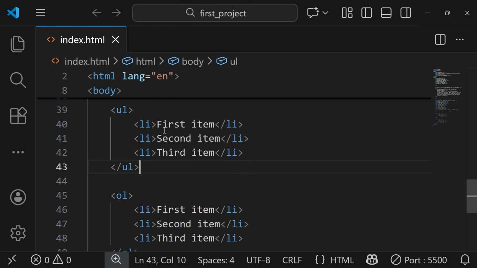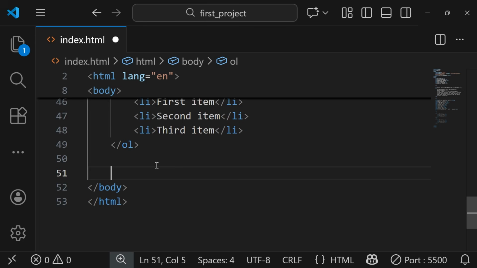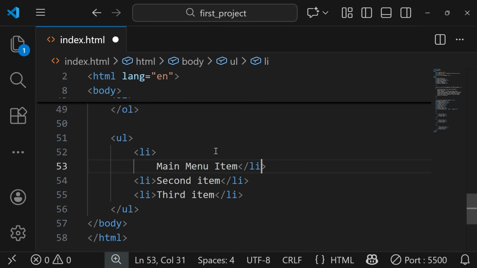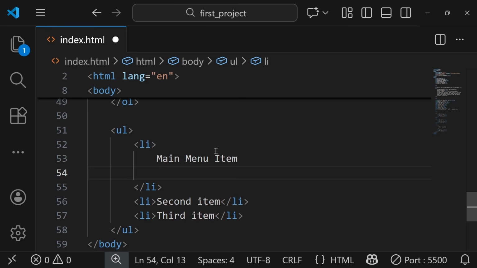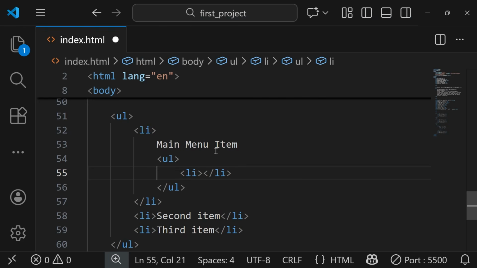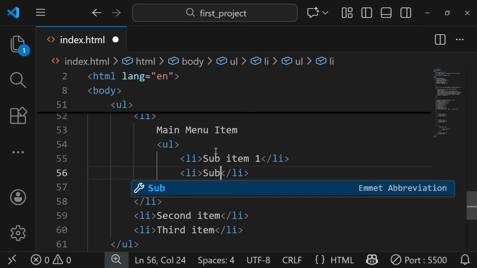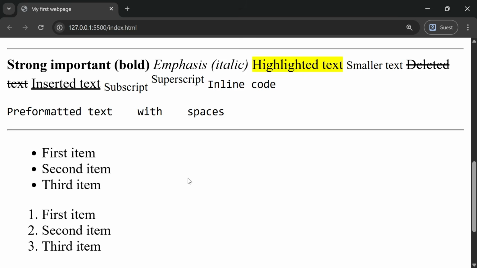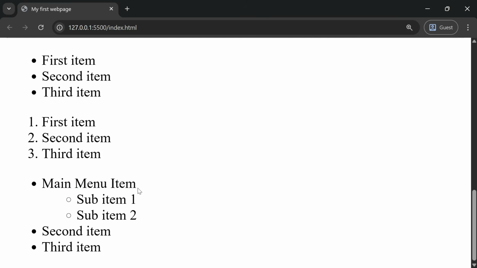So we can also have lists nested into each other. As an example, we might be doing some sort of like a navigation menu, and I'm going to copy and paste this OL, and this is the main menu item. But it can have several sub-menu items there. So we are using another unordered list right here with several list items. So sub-item 1, sub-item 2, and so on. We can save this and have a look in the browser. We're going to see this main menu item with two sub-menu items.